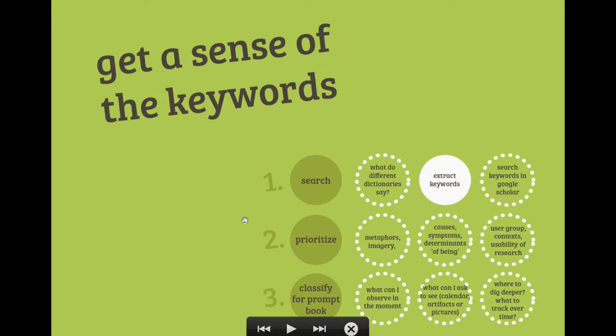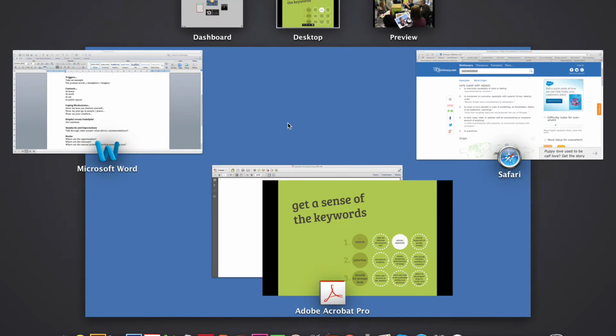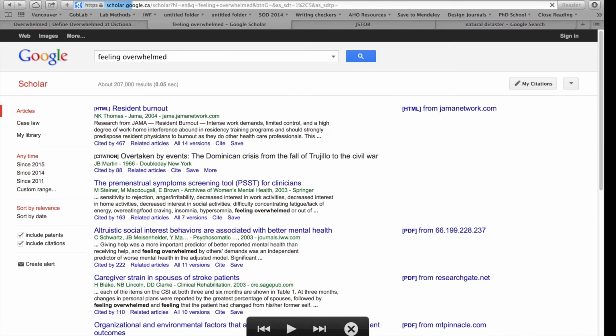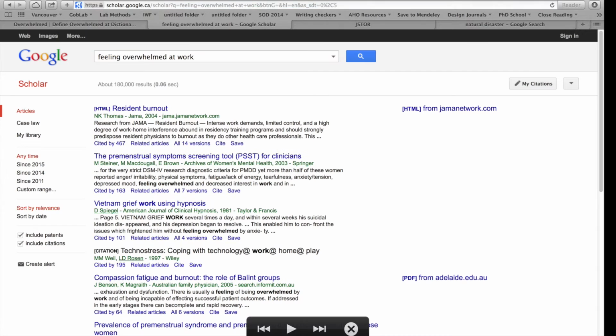The second thing that I do is once I start to extract some keywords like mind or feeling, then I can start to use some of those keywords in a database to find literature. And so I might go to something like Google Scholar and I might type in feeling overwhelmed and see what comes up from that. I might start to put bounds on my search, feeling overwhelmed at work. So I might put a context around that.